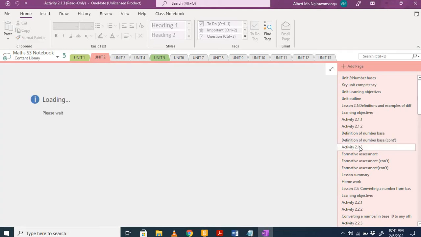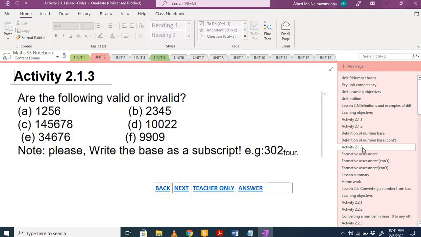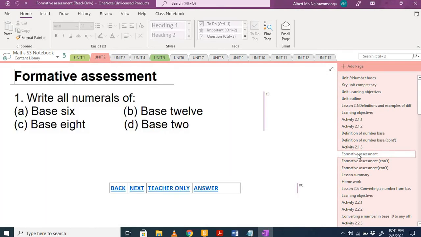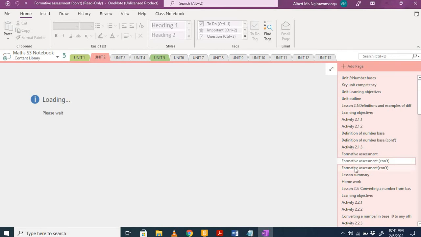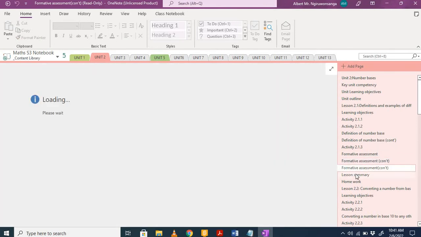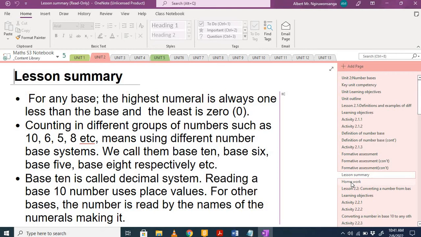Then we have the next activity, which is 213. This activity is called elaborate. Then you can also see the next page is for formative assessment. Formative assessment covers 3 pages, as you see. After the formative assessment, you have the lesson summary. Then after the lesson summary, you have the homework.